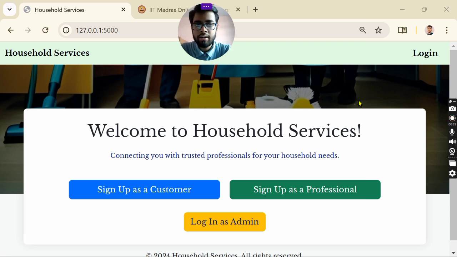So as of now, I am at the home page of this application, and it offers me three main buttons and one login button. I will take you through all of these. Starting with, there is a sign up as customer, which will help me to register as a customer in this website. Then there is sign up as professional, which will similarly help me to register as a professional on the page. Then it is a login as admin.